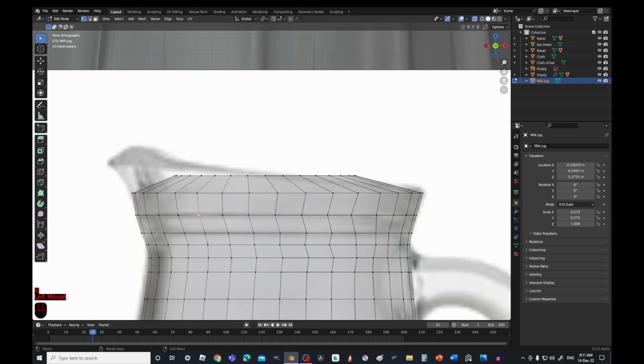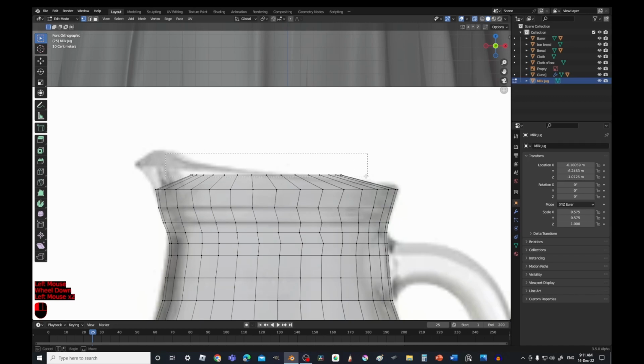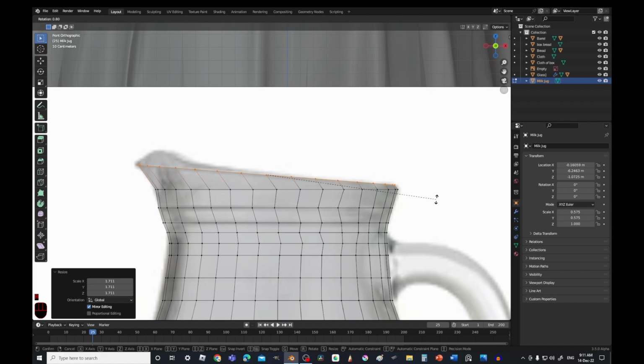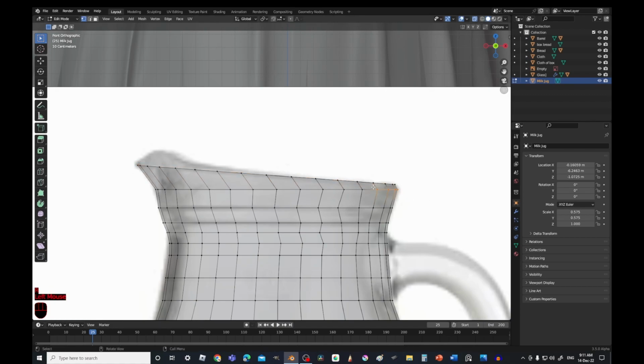So now we're almost at the top, and do the same to this. Now we can rotate this one and scale it up like this. I'm going to grab this here and this part to the top.